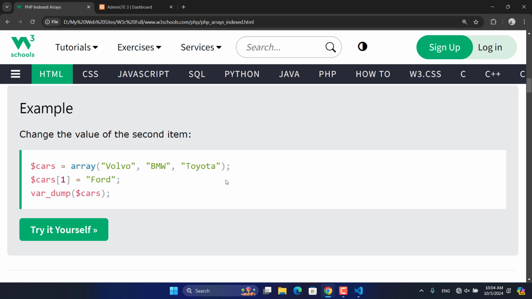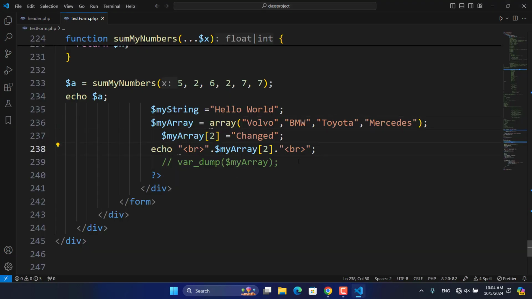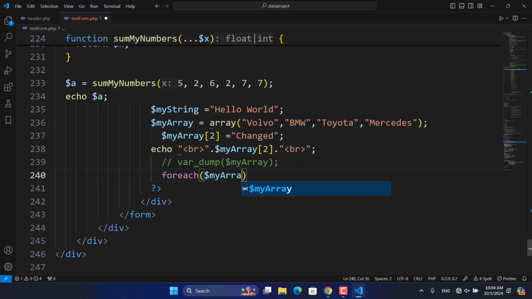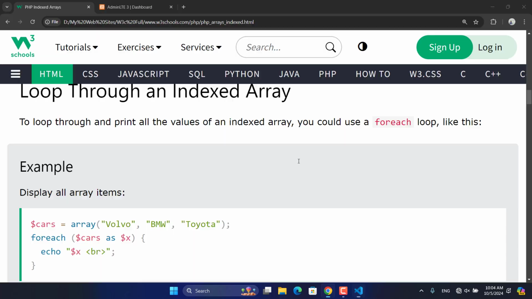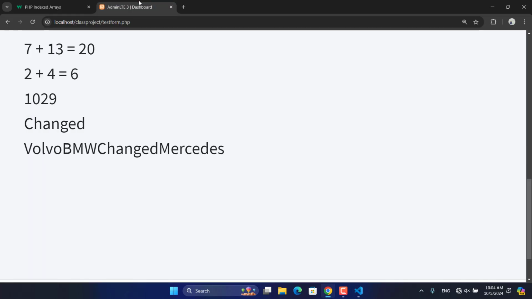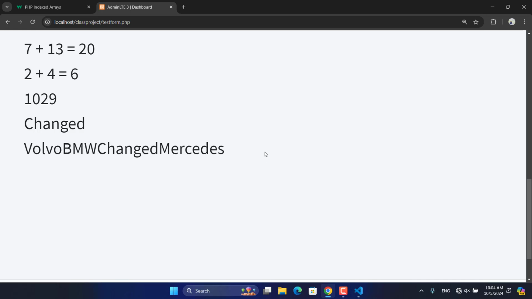And also, you can loop through an indexed array using the foreach loop, as we said in the foreach lesson. You can loop and show them. You can do foreach $my array as $my, then you can echo them. Now it's showing them: Volvo, BMW, change it, and Mercedes.